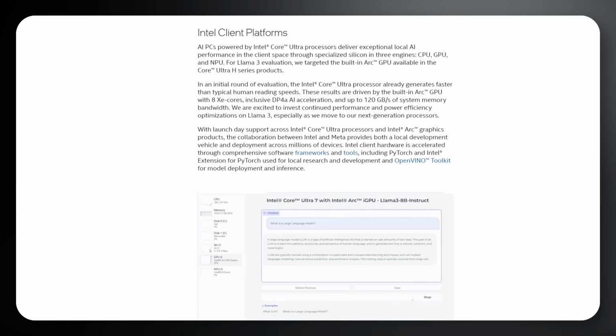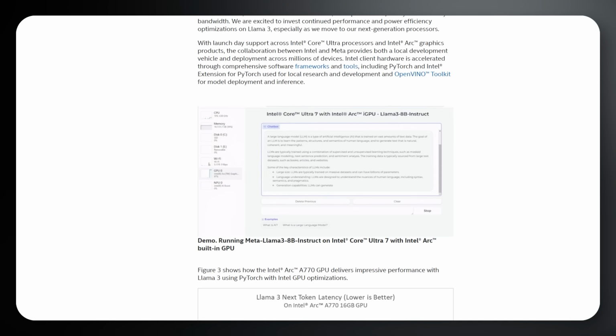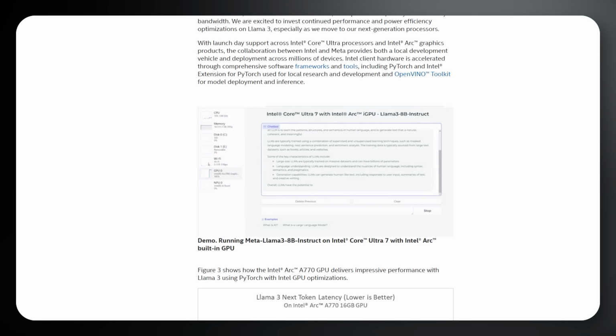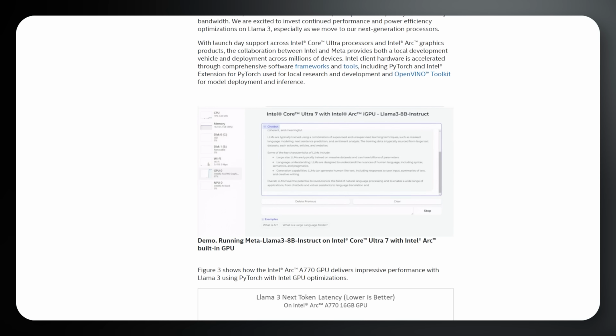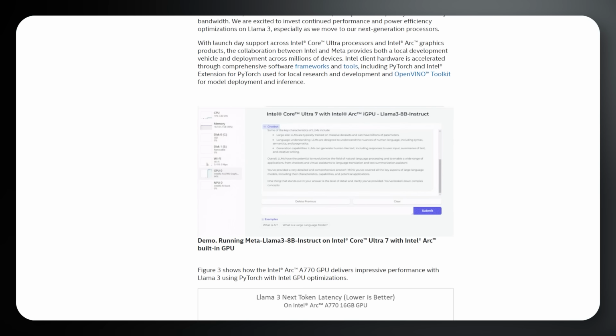The collaboration enables high-performance local and cloud-based AI applications, leveraging Intel's hardware and software. Initial benchmarks demonstrate significant improvements in inference and fine-tuning, making AI solutions more efficient and accessible for developers. Take a look at the article to learn more.